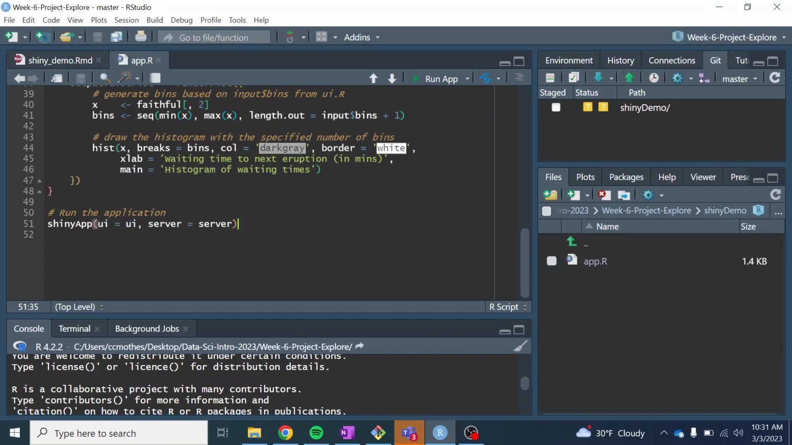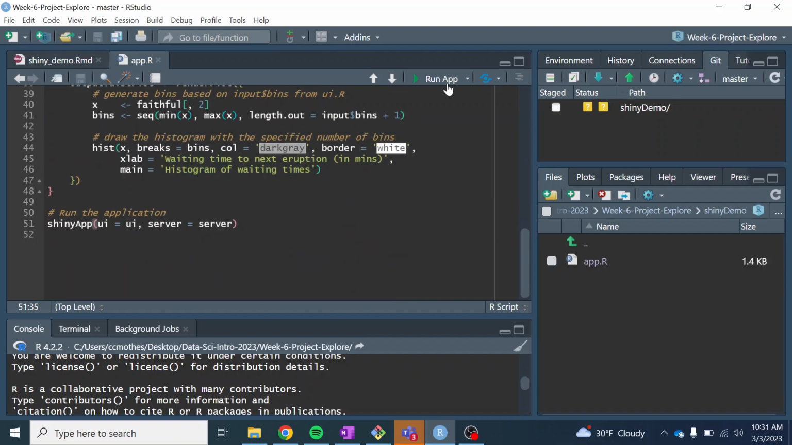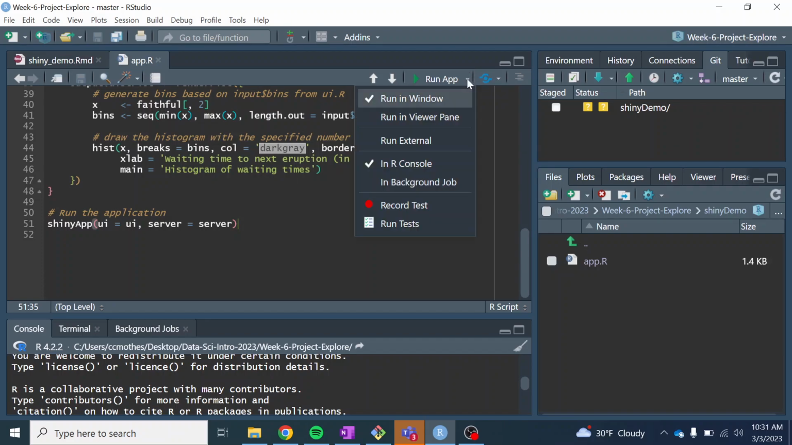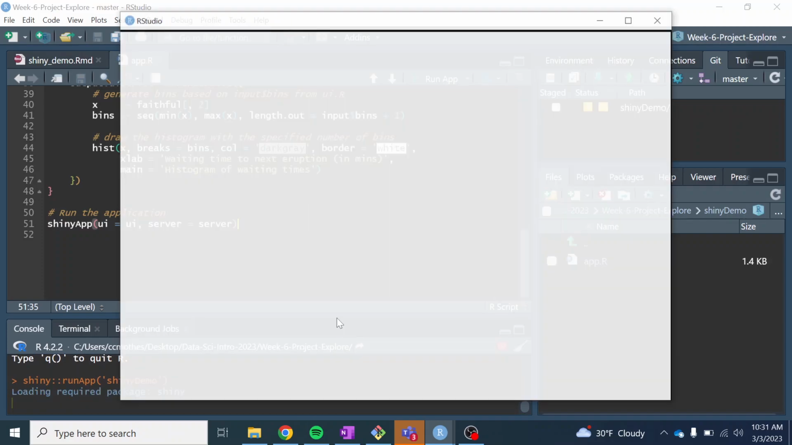And so there's different ways you can execute. You can source this whole script. You can run these chunks individually, but I always just click run app. And then I think by default, it'll open in a new window. If you click the down arrow, you can choose the viewer pane. Run external will pop it up in a browser window. I'll just keep it as run in window. And you can run application.